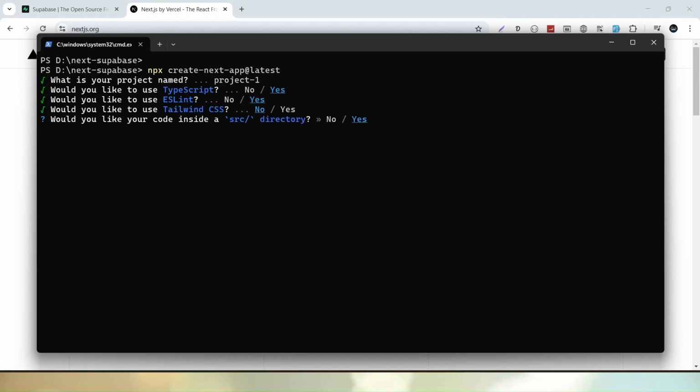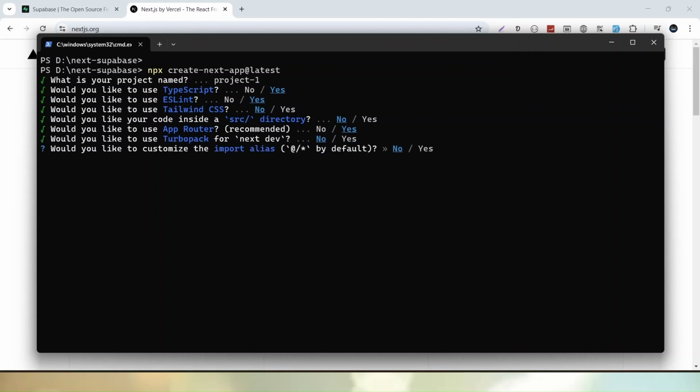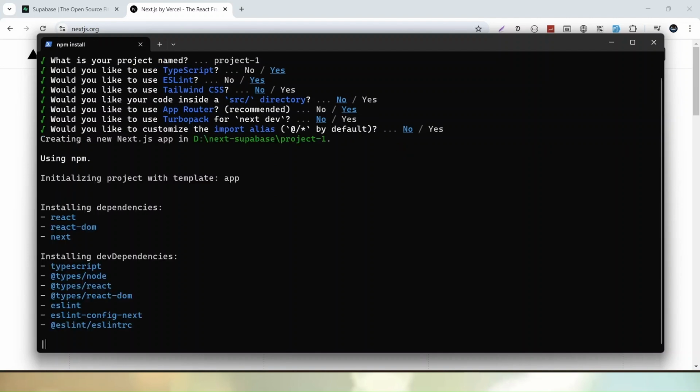Then here, would you like to create our code inside the src directory? Let me tell you that if I select the yes option, all the application files will go inside the src directory. But if I go with the no value, it will create an app folder. So first I will go with the no selection. Hit enter. App router, yes option. Turbopack, default no option, and here default no option. Now, as you can see, the installation process has started. We have to wait for a while because behind the scenes, it is installing some dependencies and dev dependencies.